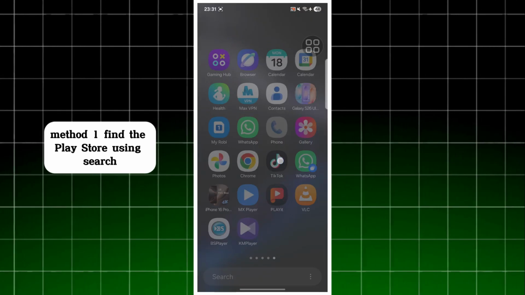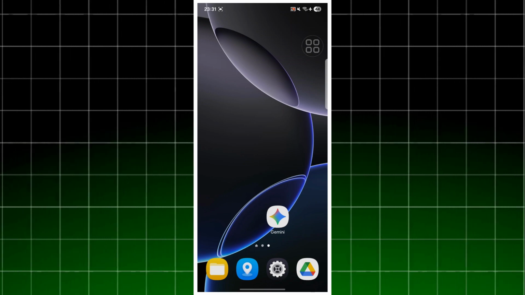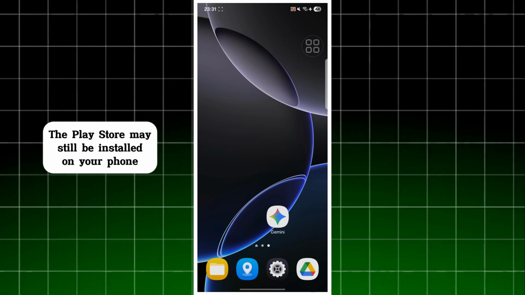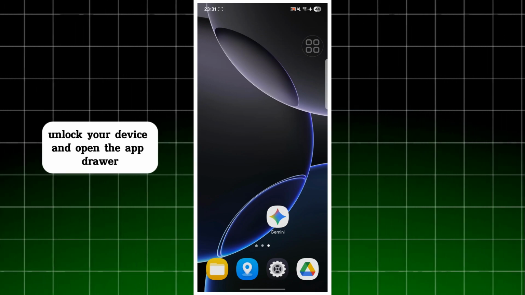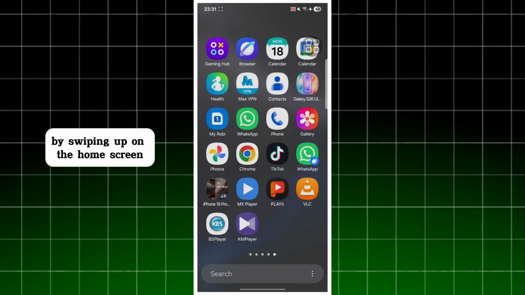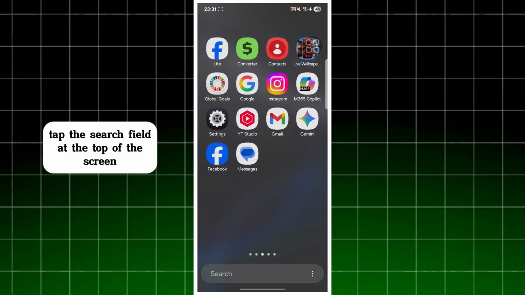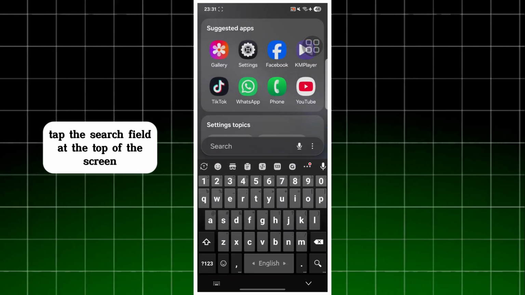Method 1. Find the Play Store using search. The Play Store may still be installed on your phone even if you can't see the icon. Unlock your device and open the app drawer by swiping up on the home screen. Tap the search field at the top of the screen.